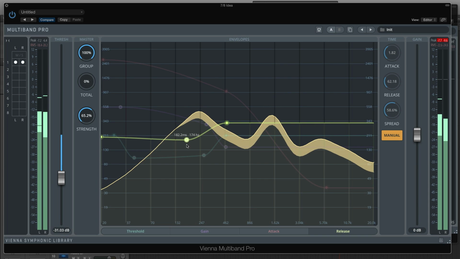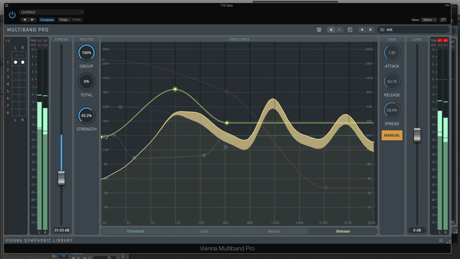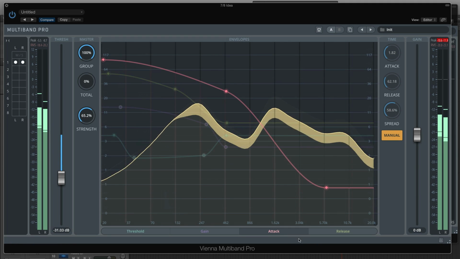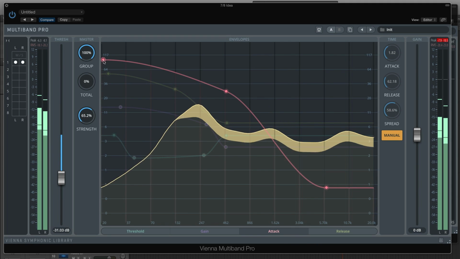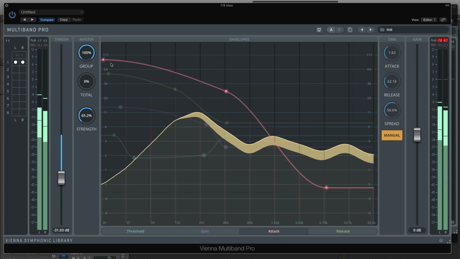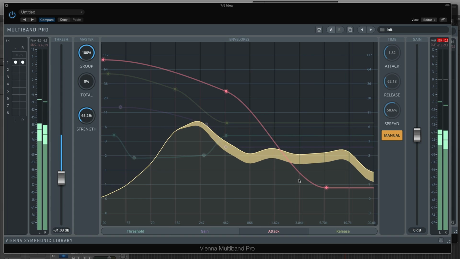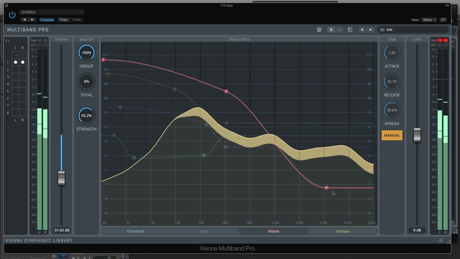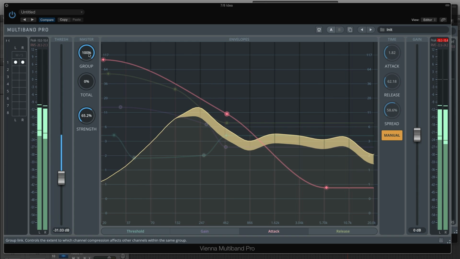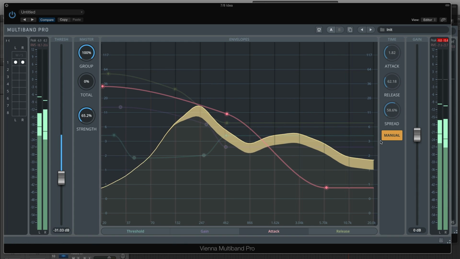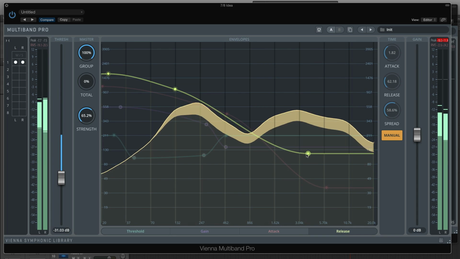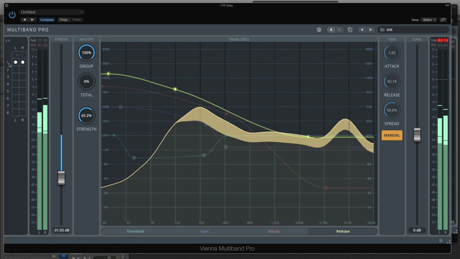The attack graph is a good opportunity to explain what the spread controller in the time section actually does. If set to 100% in basic mode, the attack envelope will look similar to this. Long attacks for the low frequencies, short attacks for the high frequencies. The release envelope offers the same control over the release times. Now add the grouping possibilities we discussed with the Limiter Pro and get to work with your surround mixes.